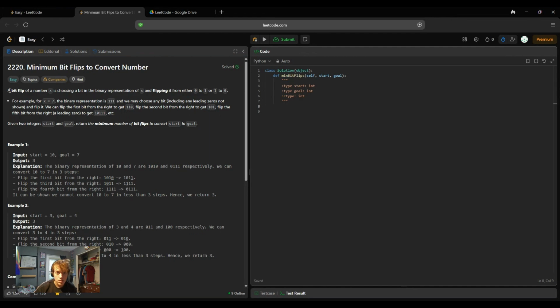So a bit flip of a number x is choosing a bit in the binary representation of x and flipping it from either 0 to 1 or 1 to 0. For example, if x is equal to 7, the binary representation is 1, 1, 1, and we may choose any bit, including any leading zeros not shown, and flip it. We can flip the first bit from the right to get 1, 1, 0, the second bit from the right to get 1, 0, 1, flip the fifth bit from the right, a leading zero, to get 1, 0, 1, 1, 1.